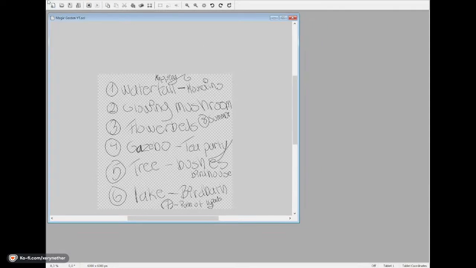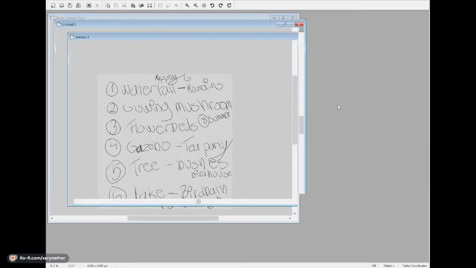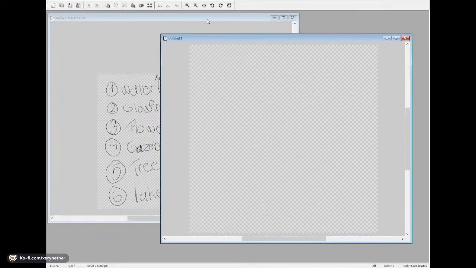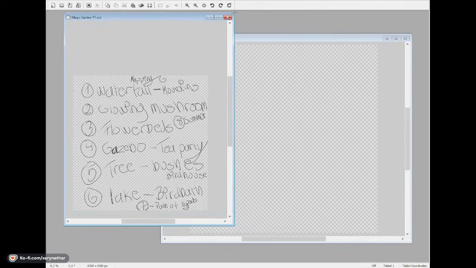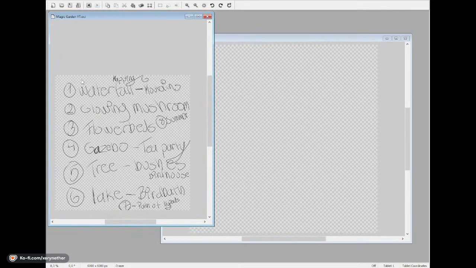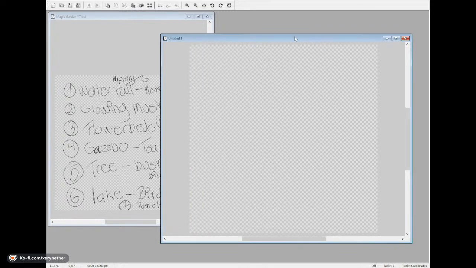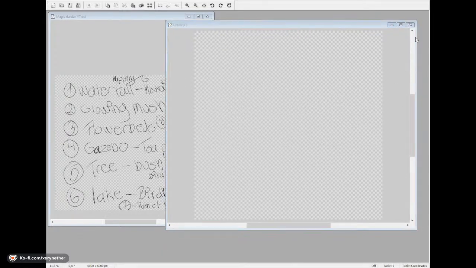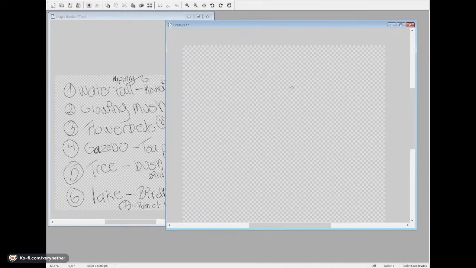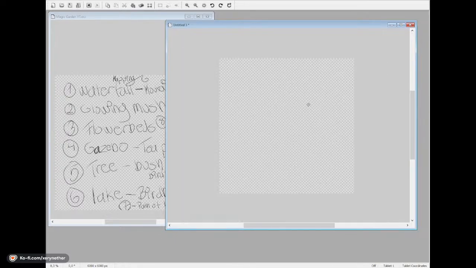Okay, so now we are going to bring the actual canvas up. So we talked about the waterfall being number one, because for me it's important to have like a waterfall. I don't know, that's just how I am. I want it to come in kinda over here.